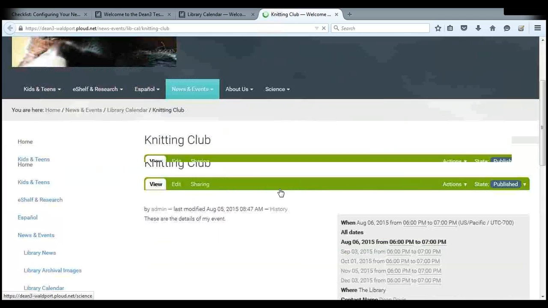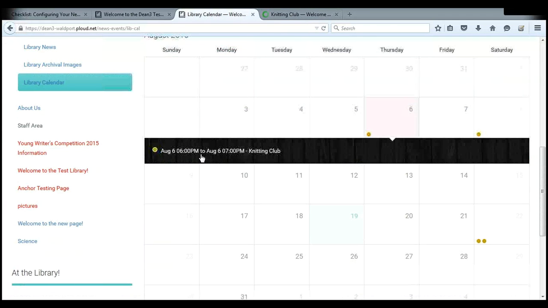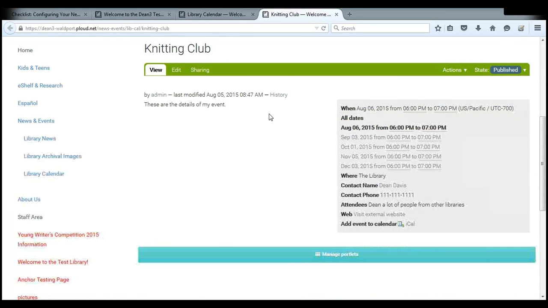And so you can see that on the calendar it's showing up as knitting club is from 6 to 7, and then there's more details here about what that is. So where it is, who to contact, and then future dates on which that same event is going to occur.